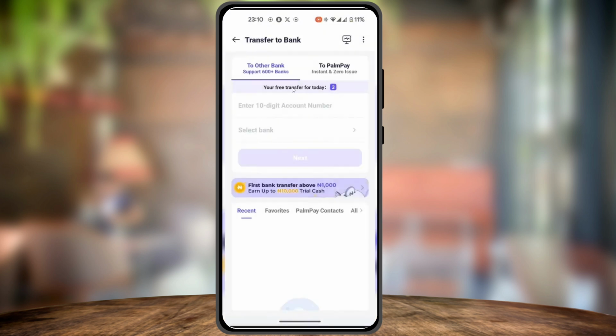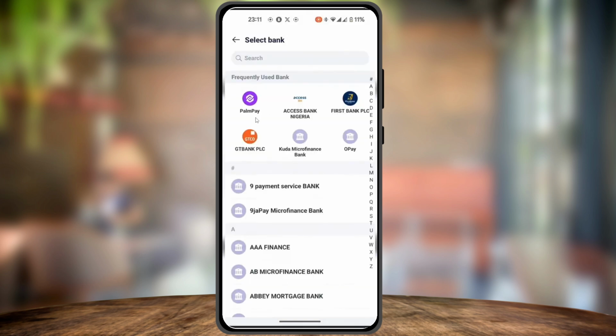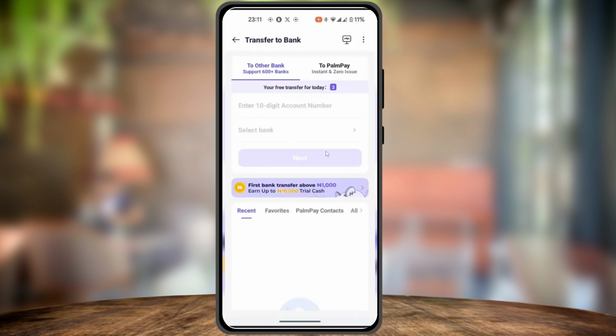Next, you'll be asked to enter the recipient account number. Carefully type in the correct digits to avoid any mistakes. After that, you'll need to select the recipient's bank from the list provided. PalmPay supports most major banks in Nigeria, so just scroll and tap on the right one.